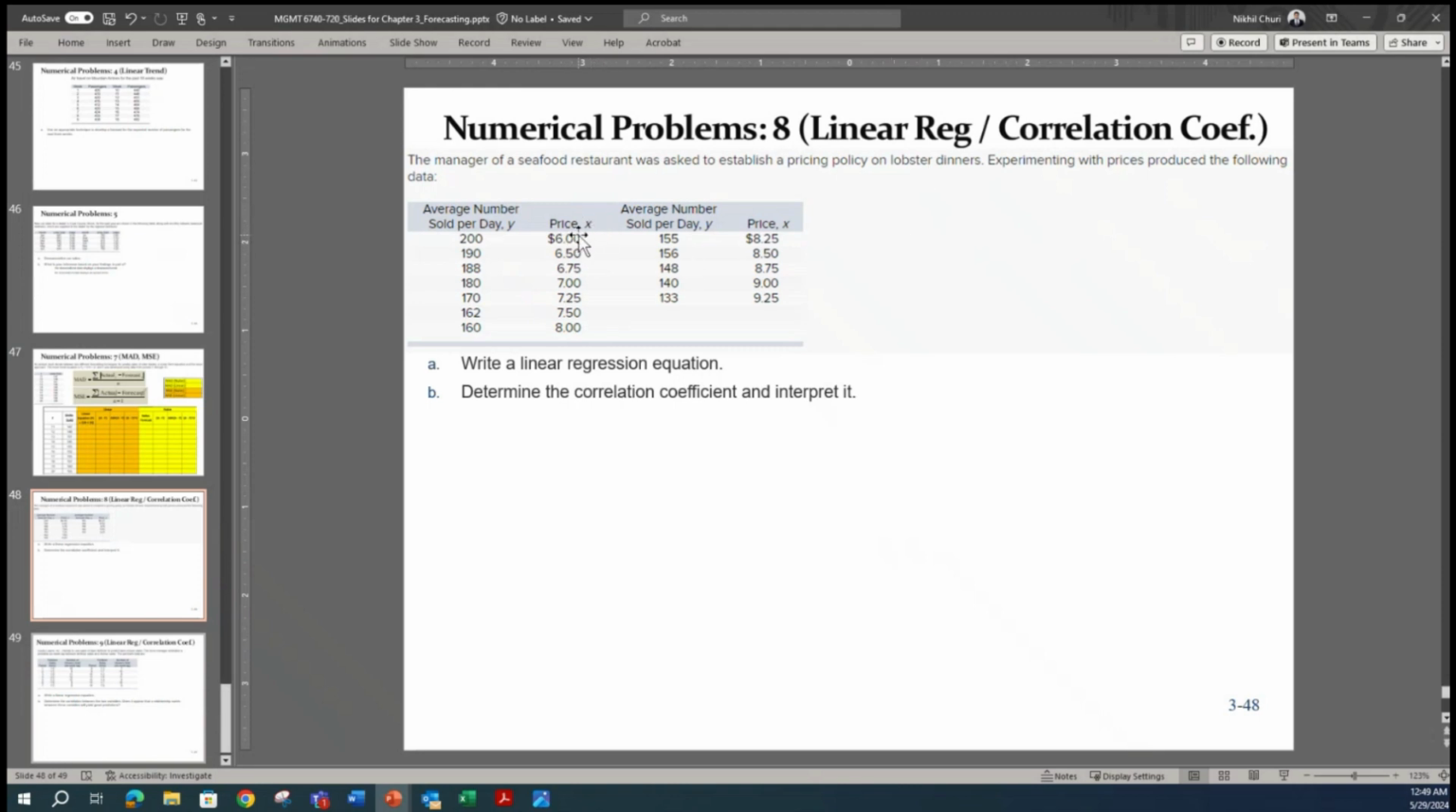So he started with $6 and the lobster dinners sold were 200, and he started increasing prices from $6 to $8, and it looks like the dinners sold were 160. He further continued 8.25 to 9.25, and again this continued to 133. So awesome, this is good information given. The question asked is to write a linear regression equation, determine the correlation coefficient, and interpret it.